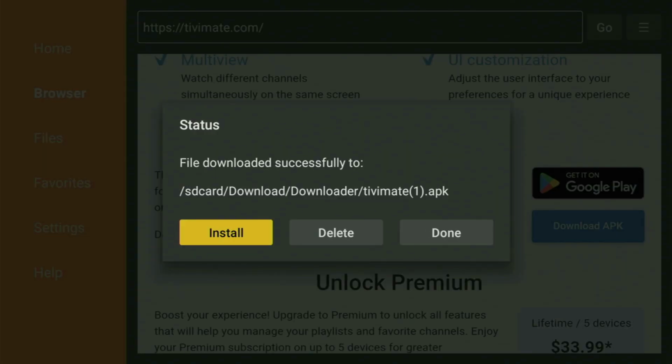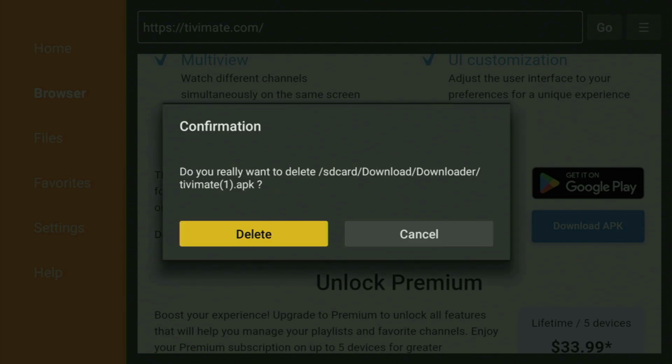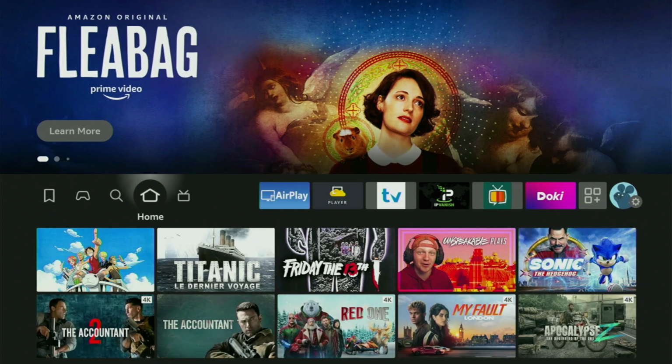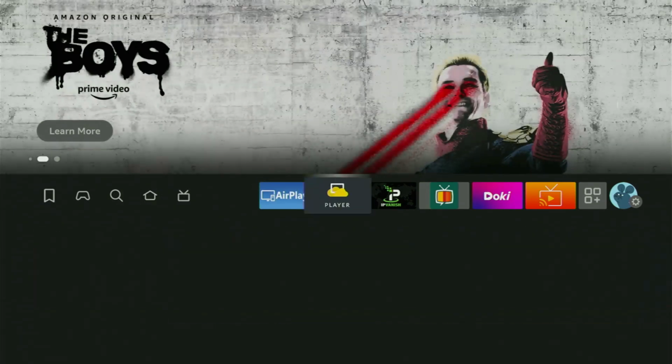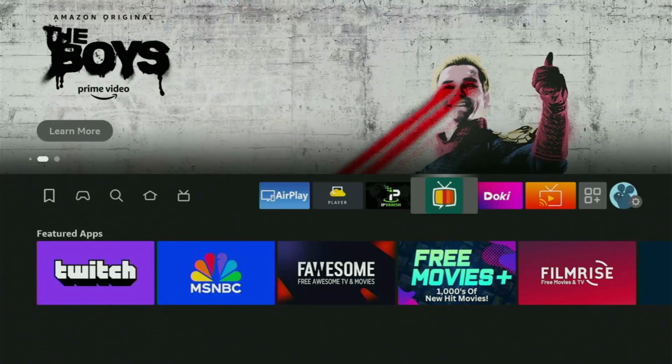And after that, do not click on open yet, instead press on done, because this way you get an option to delete the installation files, as you don't really need them anymore on your Firestick. So just click on delete and delete once again. This way you get rid of the unnecessary files from your Firestick and save yourself some free space on your device. And that's really important, because by default your Firestick doesn't really have too much free space available anyway.